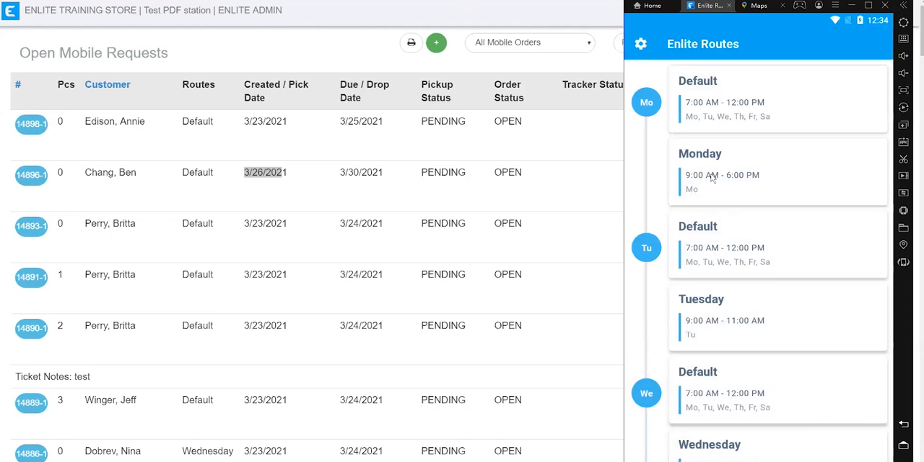We have a question here from Huang. It says, how does the manifest function with the driver's app? The manifest is always in sync with the app. It's always going to be synchronized with the app.